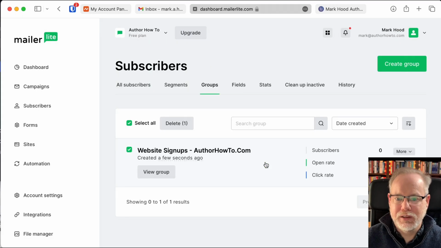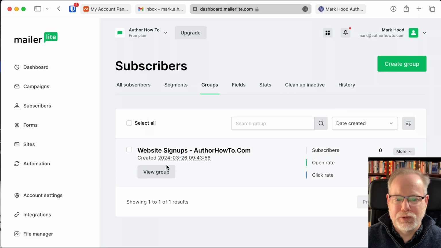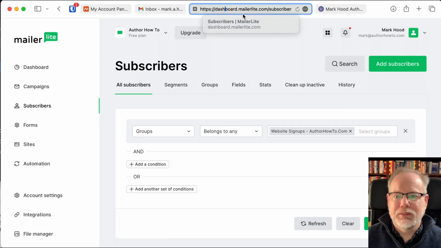I hit create, and there we are. I have it. Now, by default, I'm in Safari here, and it doesn't show me that part. But if I click on here, you can see it's dashboard Mailerlite groups. So I need to view the group, and then come up to the URL here. And if I come across, no, you can't scroll. Well, that's fantastic. If I use my cursor keys, you can see that blah, blah, blah, and group equals this number here. So that's the number that we want to copy.